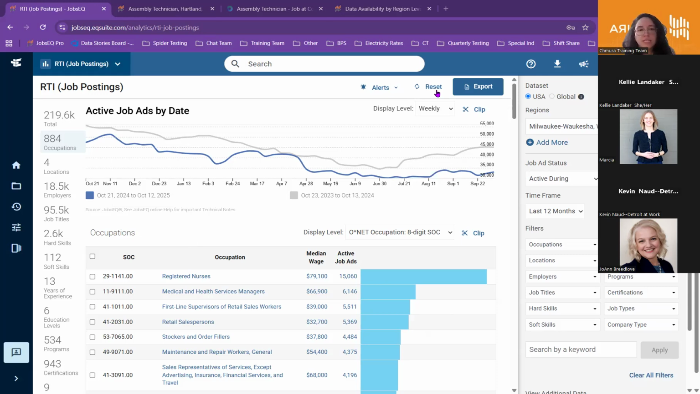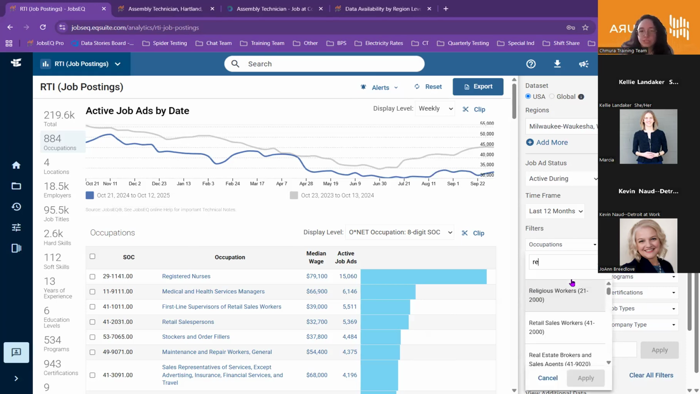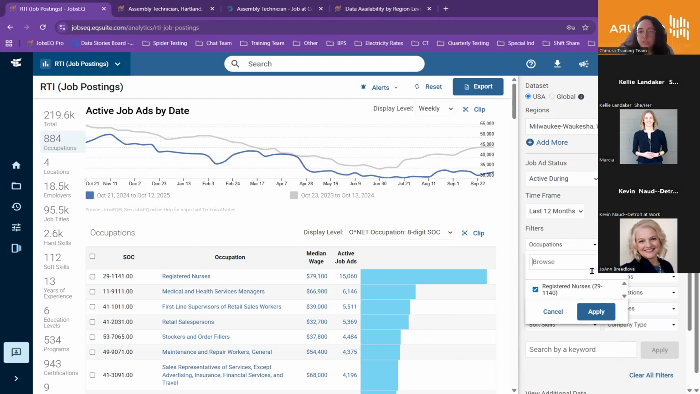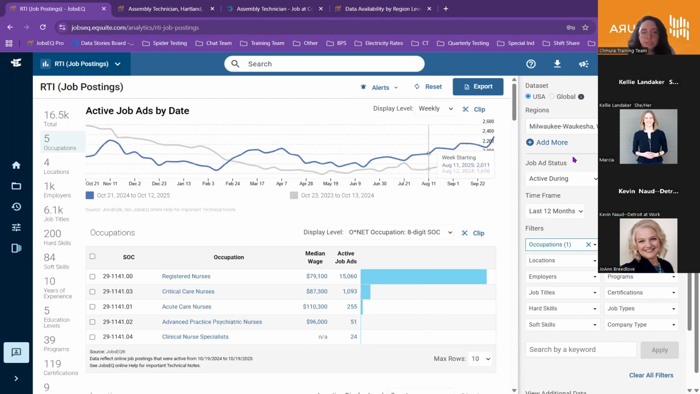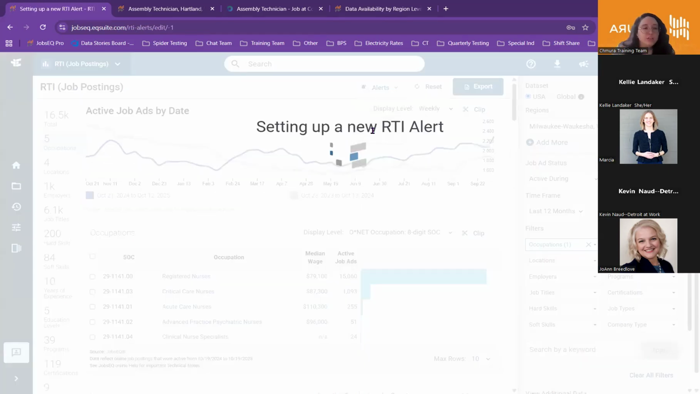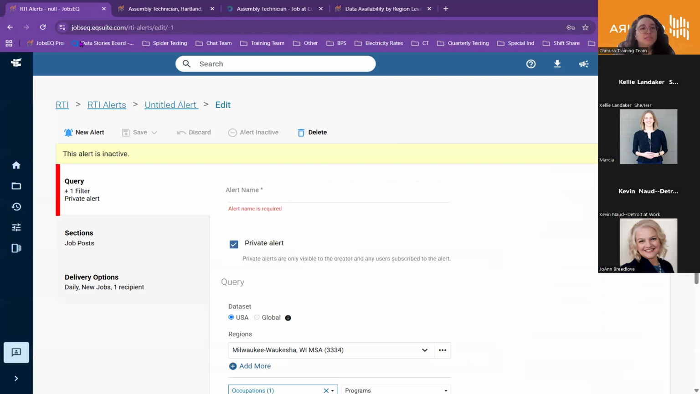Okay. So then the other aspect of this is that we can set up alerts for RTI. So maybe we are interested in our registered nurses, and we want to set up alerts so that we receive all of the new job postings that come through for registered nurses. We have this alert section up at the top. So if you go ahead and click alerts, we can create an alert. Essentially this is going to send any new job postings to your email.